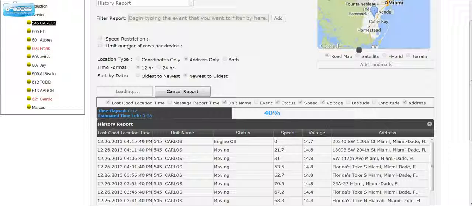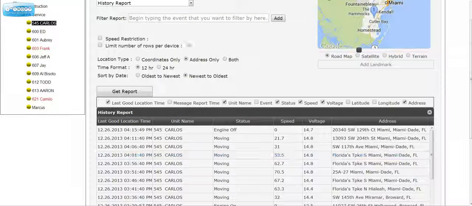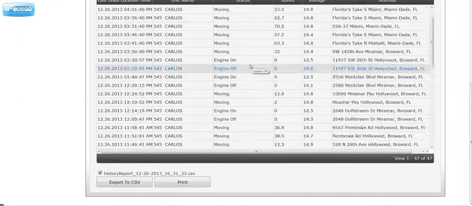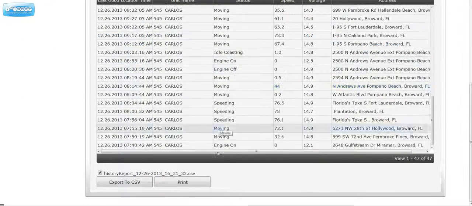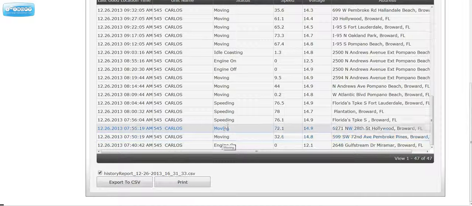As that's loading, there's a couple different things we can filter for here. If I click on the speed restriction box, it allows me to pick a speed limit. Anything over that speed limit is going to be pulled in the report, just those speed violations, so to speak. Now that I've got the history report here in full, it's listing every single status, everything from the first engine on at the beginning of the day at 7:40 to moving to speeding statuses, idling, and so on and so forth.